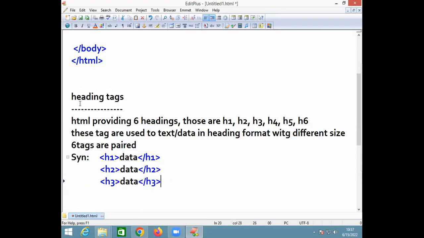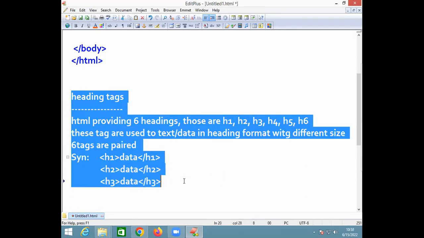The theoretical explanation of all these six heading tags is done; programs we'll see in tomorrow's session. Thank you all.